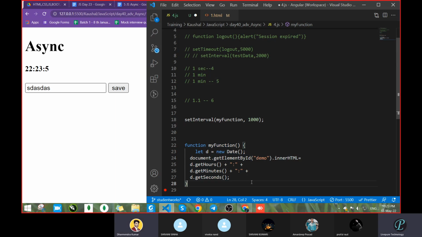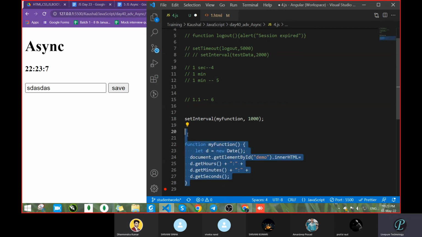Any idea? How many times? Infinite. No, many times. Okay, at what interval is this function being called? After 1 second. Yeah. So after each 1 second, 60 times it gets executed for reaching 1 minute. Correct or not?